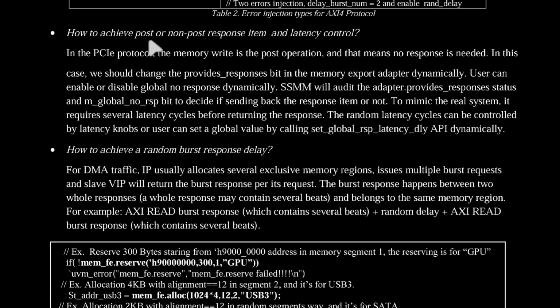How to achieve non-posted or posted response and latency control? In the PCI protocol, the memory write is a posted operation, which means no response is needed. In this case, we should change the provided response speed in the memory expert adapter dynamically. User can enable or disable global no response dynamically. SSMM will audit the adapter that provides response status and the m_global_no_RSP bit to decide whether to send back the response item or not.